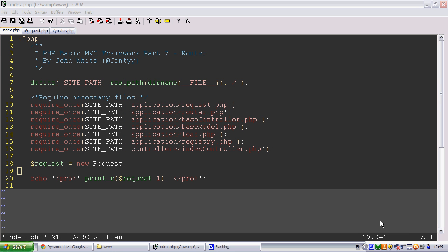Hi, welcome back to creating a basic MVC framework with PHP. So this is part 7, I'm going to look at routing it all together.